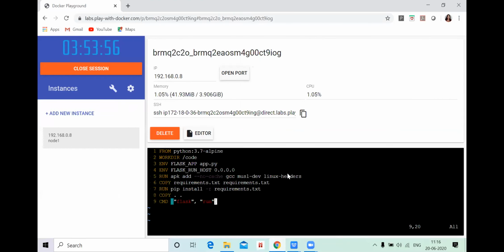Here you can see the first line, it has been written FROM python. It has to take the image 3.7-alpine. It is just an image name which is present inside your Hub repository. Then my work directory will be like my code. So here you have to set the working directory to code. The next line, as you can see, this is my environment. ENV is the short form to write the program inside your Docker platform.